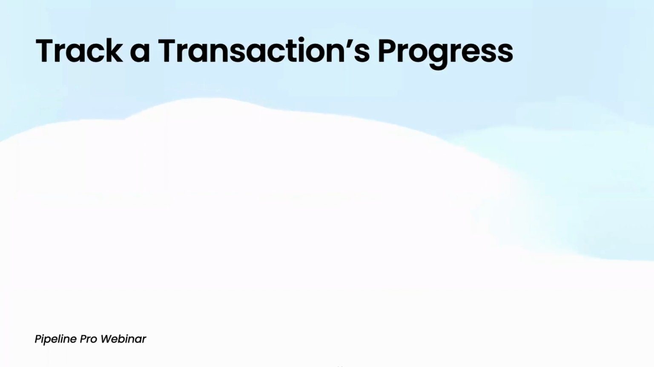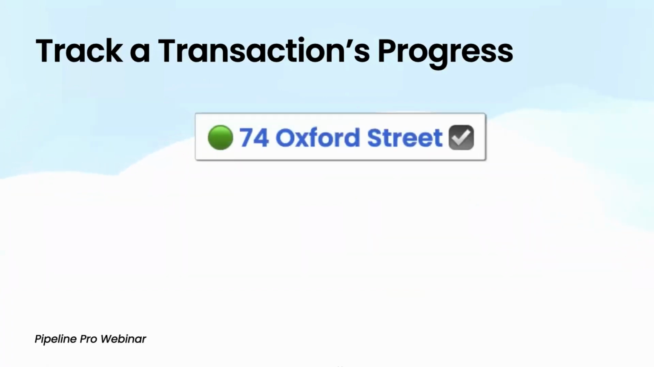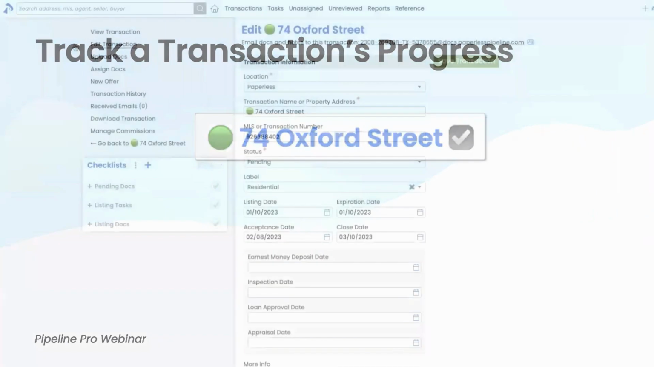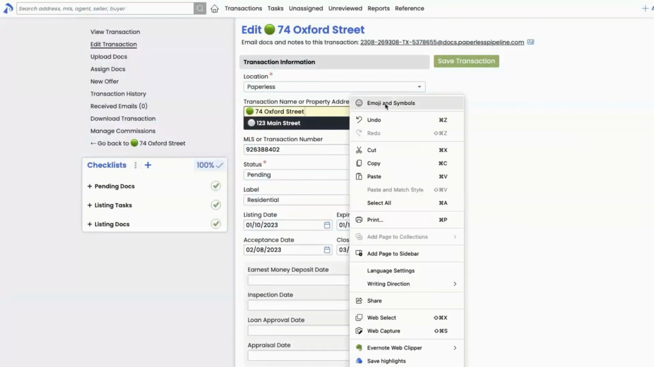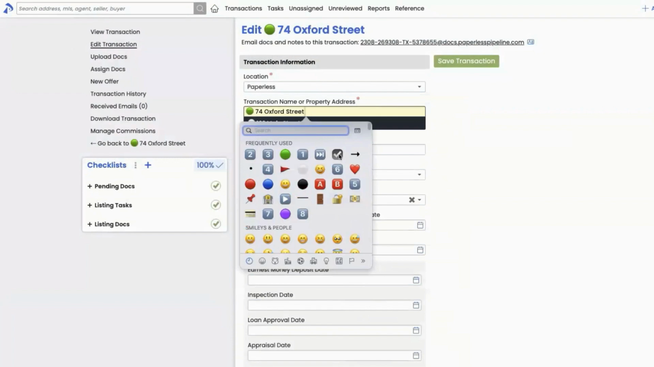When you use emojis to track your transaction's progress, we recommend entering the emoji at the end of the transaction name, like you see with the checkbox here. Using the review process example, let's say we want to identify a transaction as having been reviewed. You could edit the transaction and simply enter the emoji at the end of the transaction name. And once you start doing that, you'll be able to search for it.